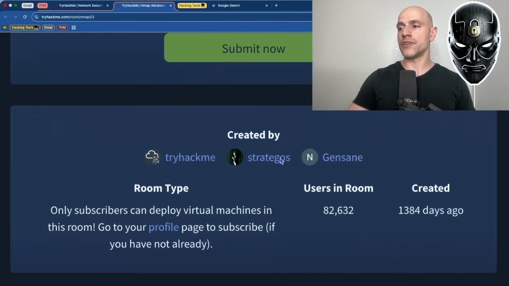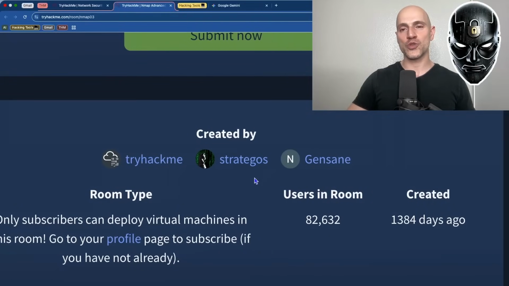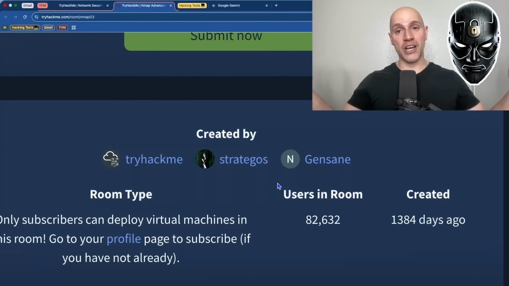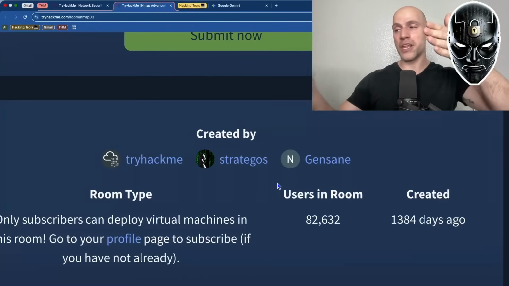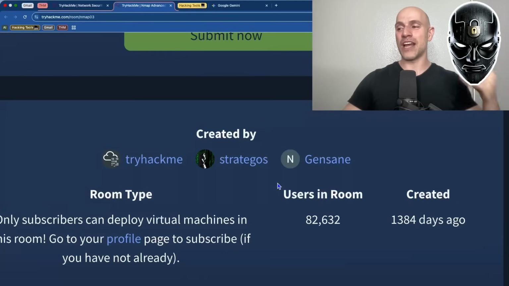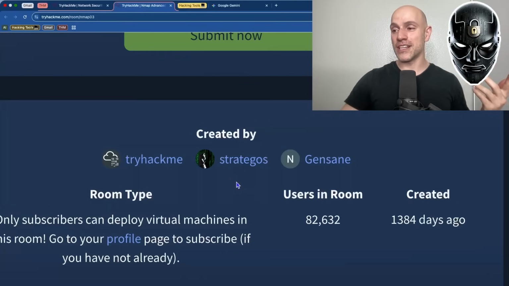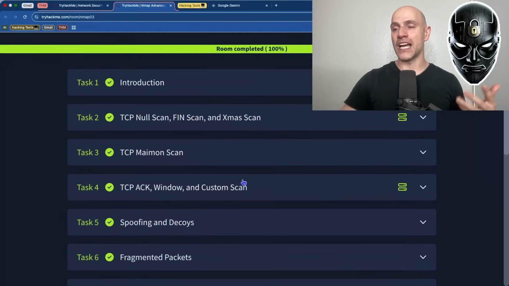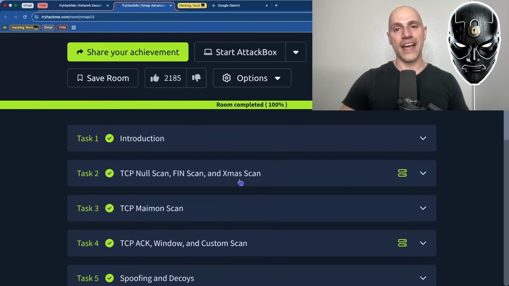The room was developed by Strategos, still don't know how to pronounce it. And then we have Gensane. Thanks, shout out to these people right here. Very, very grateful for them, because without them, we would not have access to the content that we're going to be doing today, and we wouldn't have access to these instructions. So I'm really excited about it. I hope you are too, and we're going to be getting a lot of good value out of this video.